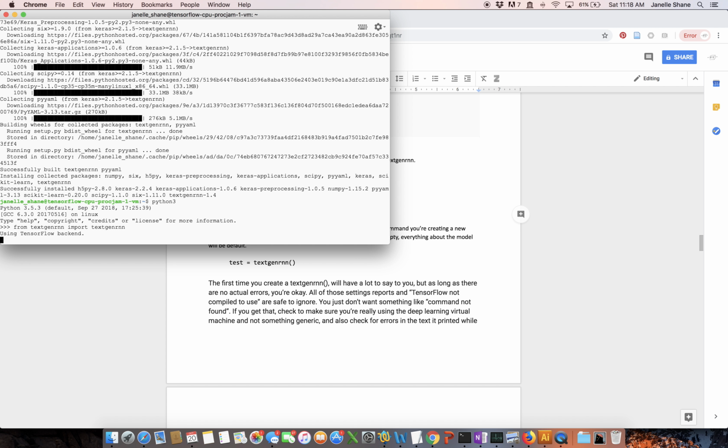Okay. And all right. It says we're using TensorFlow, but we did not get an error, which is the key. Depending on how this thing is set up, sometimes I get a whole bunch of wordy information where it's telling you about user settings and so forth, but as long as there's no error here, that's a good sign. And so it looks like it has imported textgenrnn without a problem.